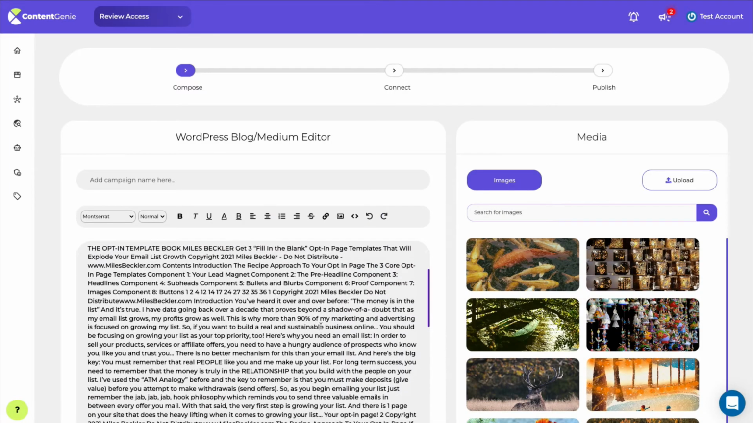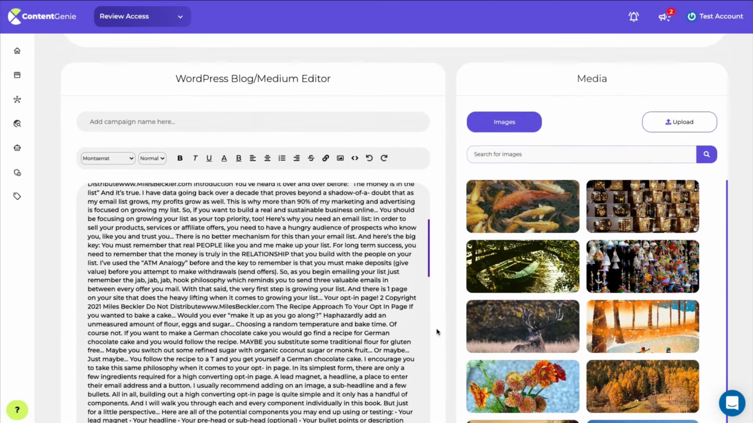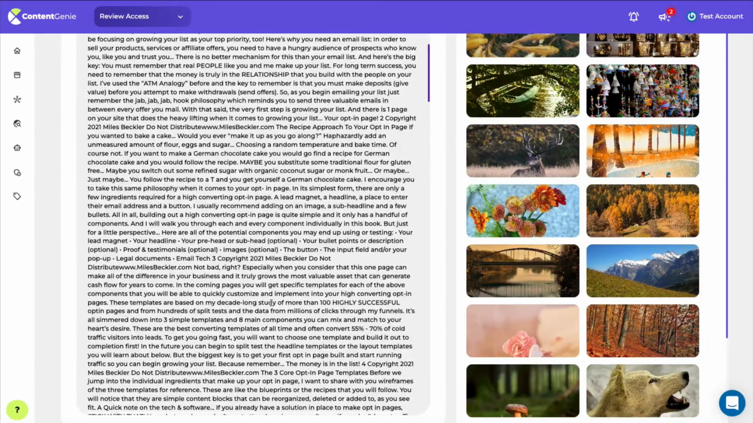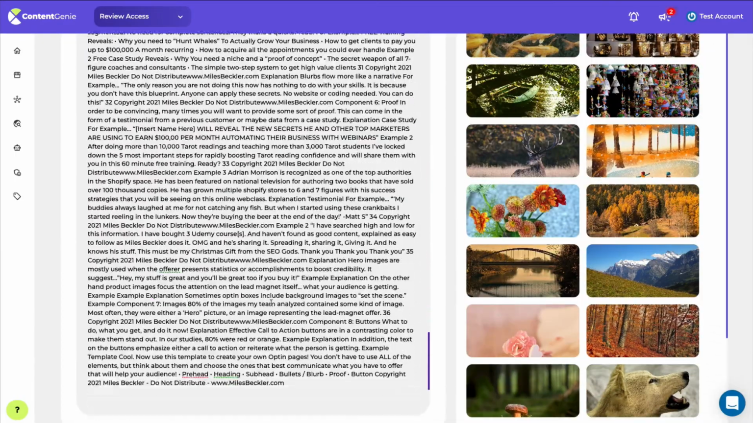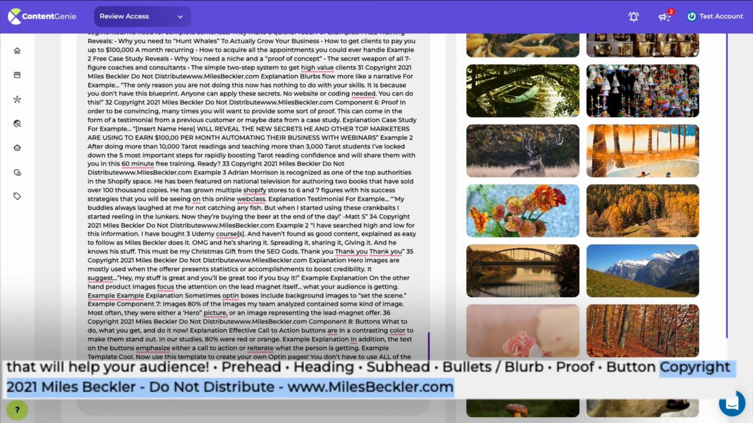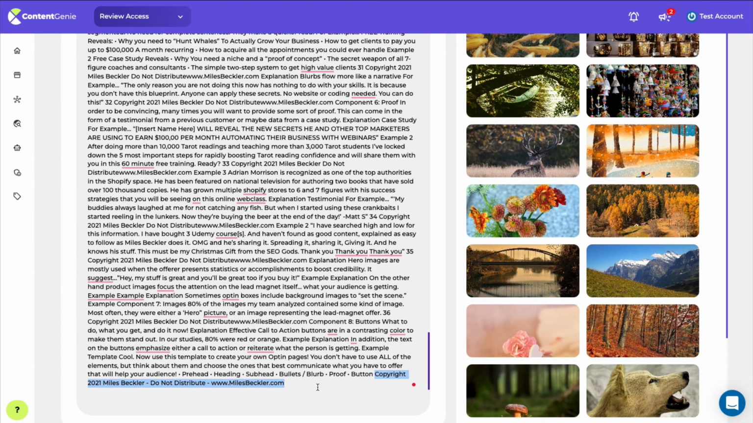And as you can see, it took all the information inside that ebook, recorded it as one huge block of text. But if you scroll down to the bottom here, notice what he's written at the bottom of his ebook. Copyright 2021 Miles Beckler. Do not distribute. So it is written specifically here that you cannot take this ebook, copy it, and distribute it as your own.